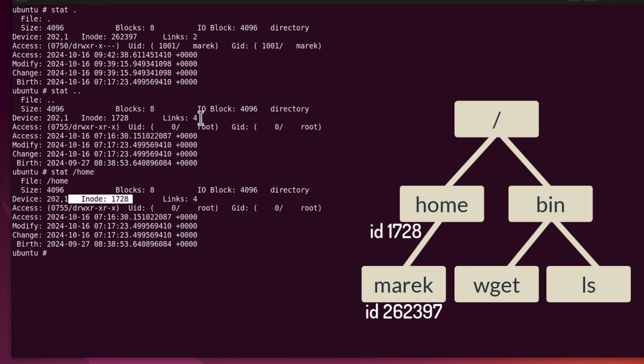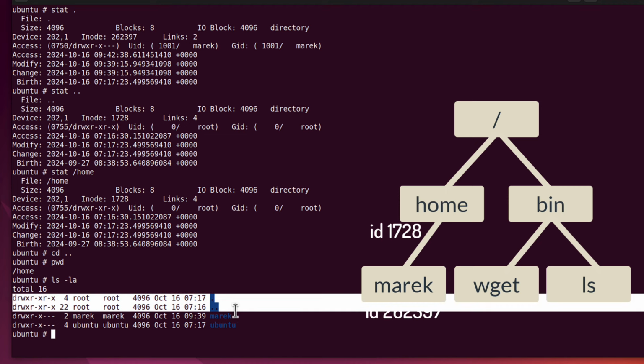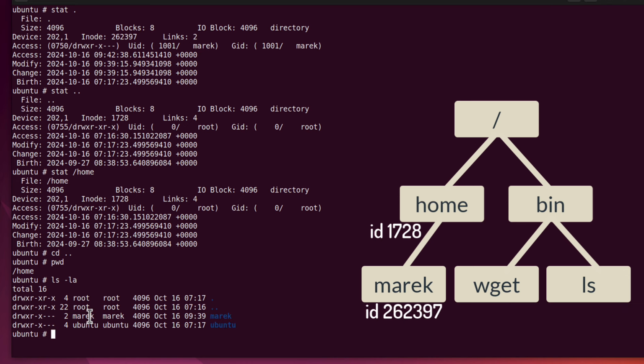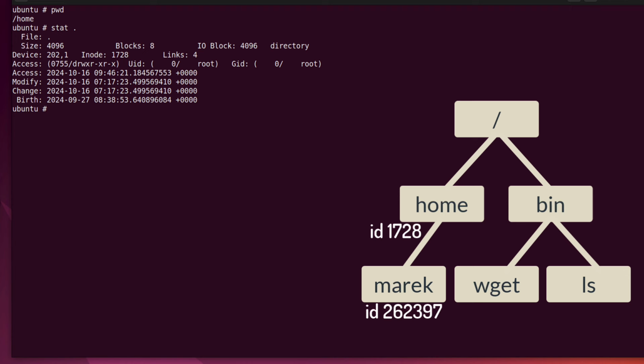And that one has 4 links. So let's have a look. Remember to run ls -la to see the hidden information as well. So you start getting the idea. The hard link is created for those 2 special entries and for any subfolders you might have inside the current folder. We are now in /home. Stat for this folder is 1728.